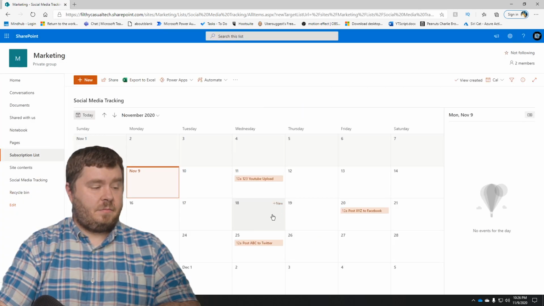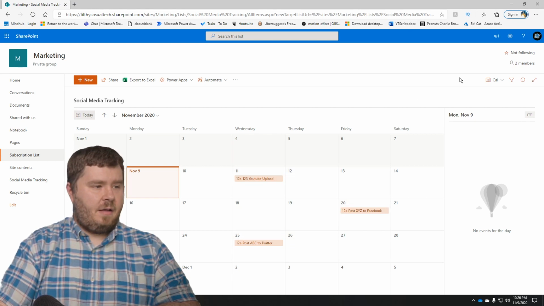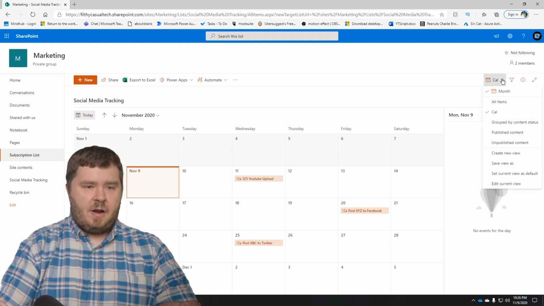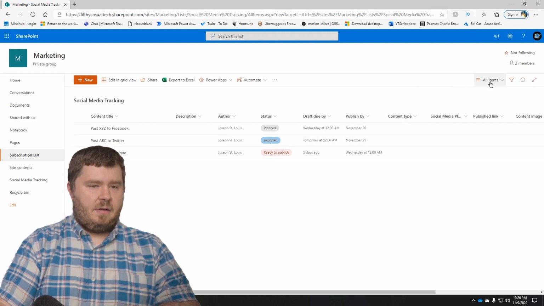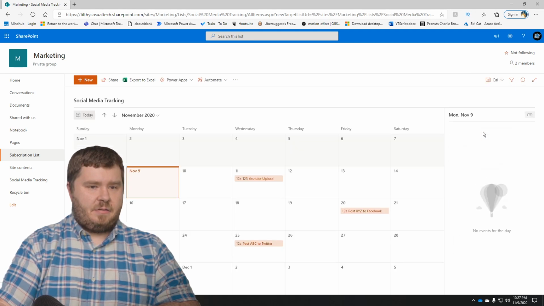And here we are. We can see the publish by for all of the dates in my calendar right here. And if I click on my drop down, you can see I still have them in the All Items view. So I can see my 3 items that I created previously, and I can go back to the calendar like that.